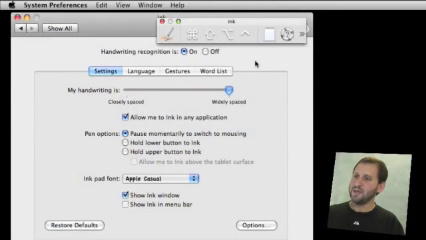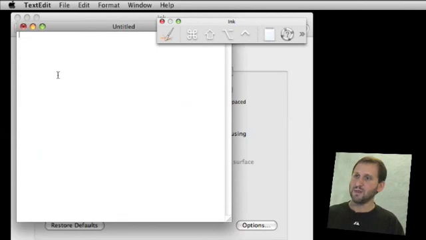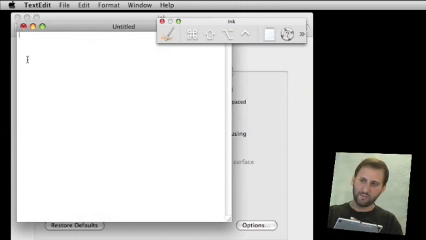So you'll notice something here inside preferences. I've checked off allow me to ink in any application. So I can switch to something like TextEdit that I'm using, and I can just start writing on my tablet and it will go ahead and put it into TextEdit. So I'm going to write in very large letters and you'll see this little temporary pad open up.